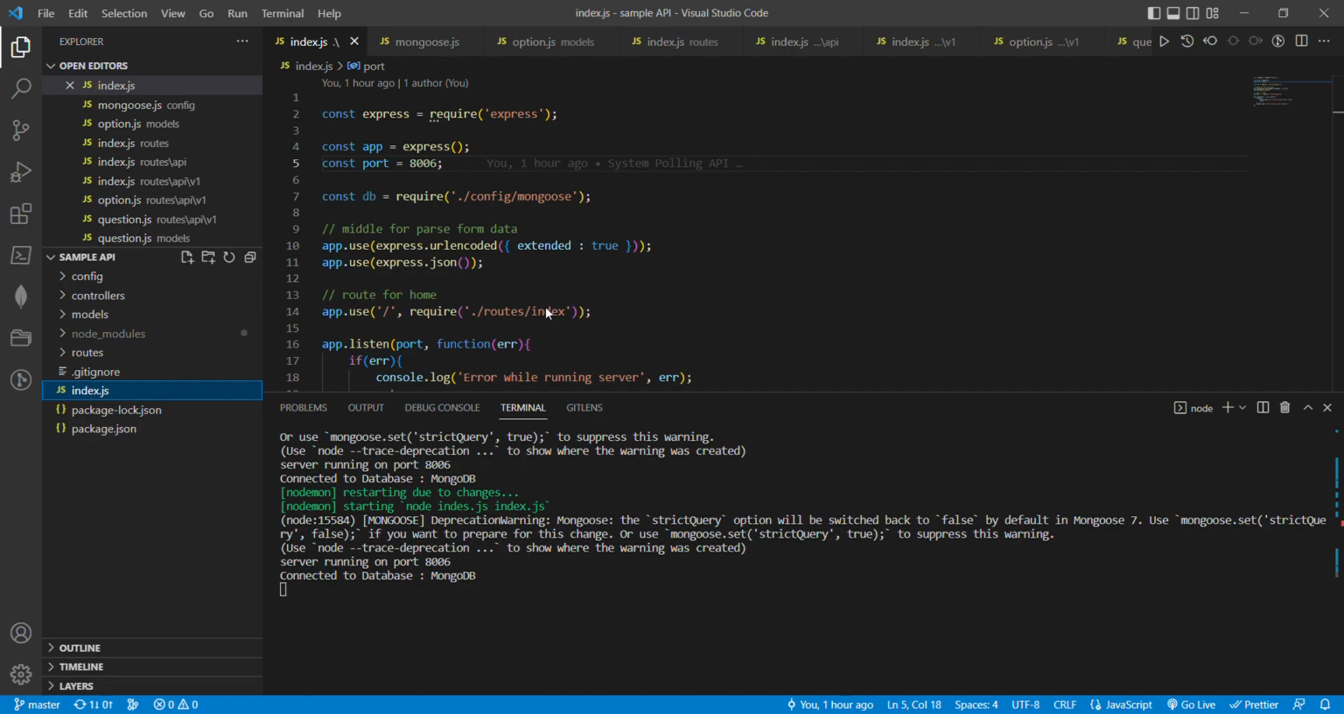In this video, I am going to tell about the system polling API, how the system polling API works. In this project, I am going to use files like configs, controllers, modules, and routes index.js. In the previous projects, I used three extra folders: views, assets, and uploads. In this project, we are not going to use those, because we are going to give the input by using Postman.